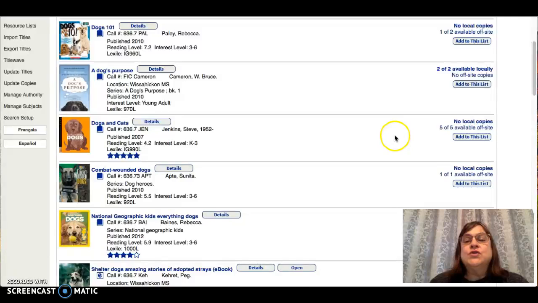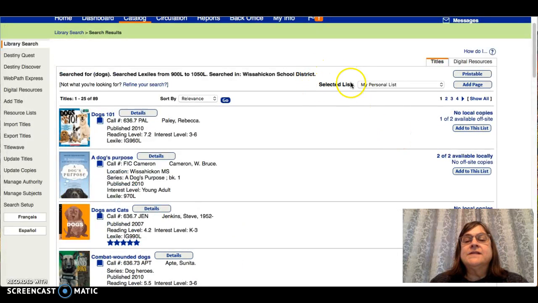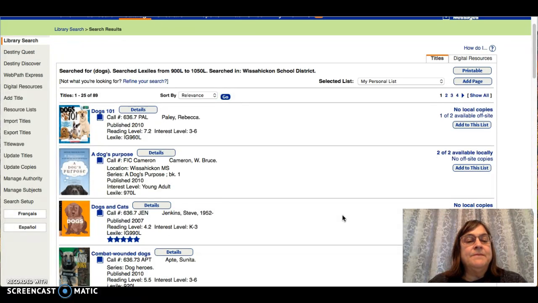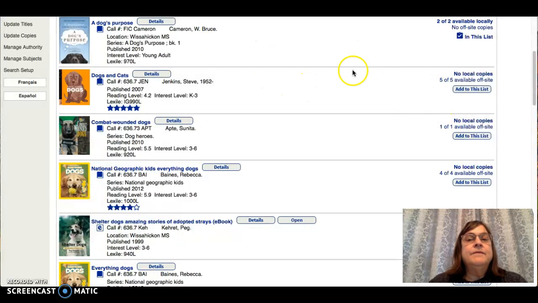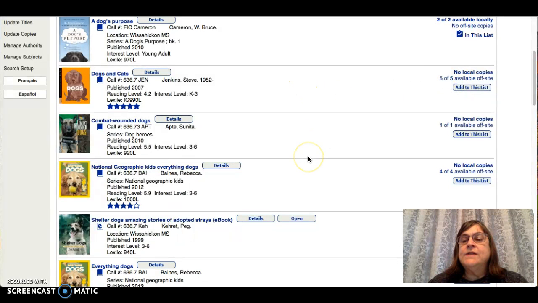You simply make sure that up here on the top, the selected list says My Personal List, and then you look for books down the right-hand side that say Available Locally. Available locally means that these books are available in the Wissahickon Middle School Library. So you're going to click Add to this list. It automatically will add this book to your personal list, and then you can move on down to the next one.